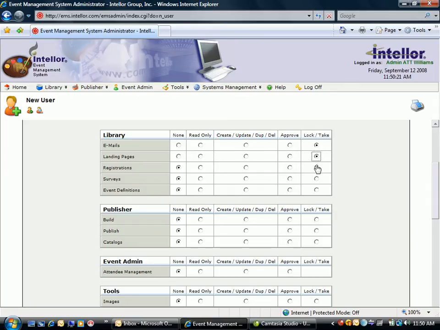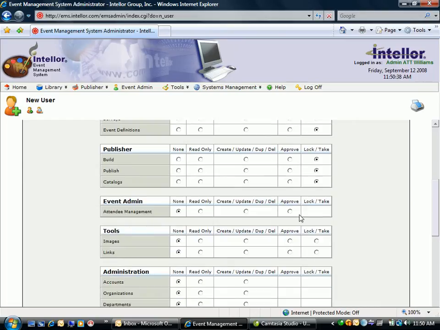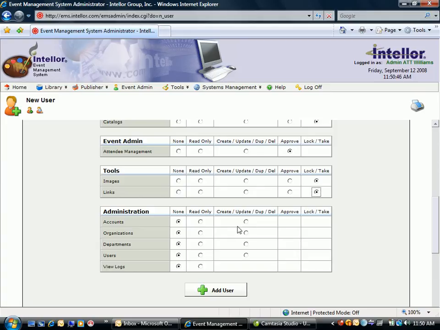In this case, I'm actually going to give this manager ID full access to all of the library elements, the ability to create, update, delete, take control of things. I'm going to give this ID the full ability to build templates, to publish events, build catalogs, and manage catalogs. Full event administration, registration management capabilities, ability to upload and manage images, the ability to create links.